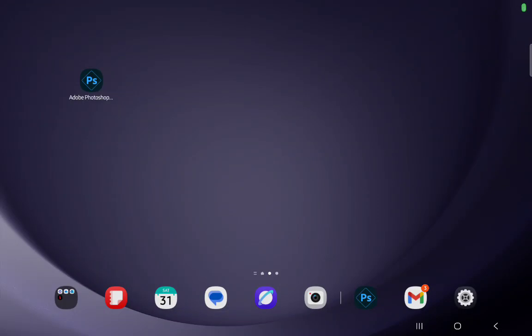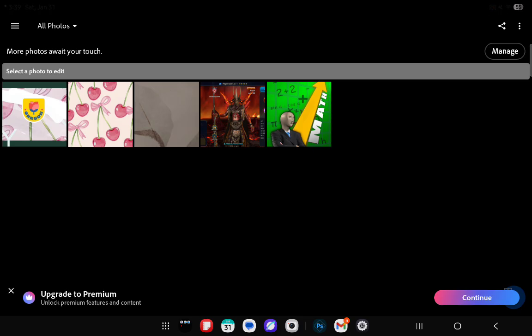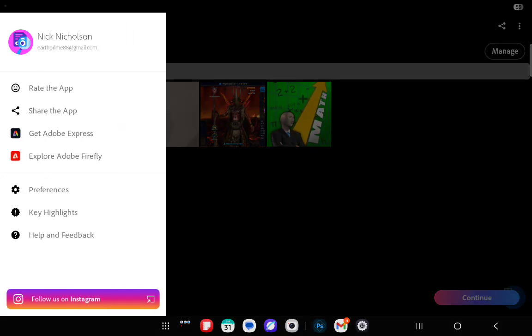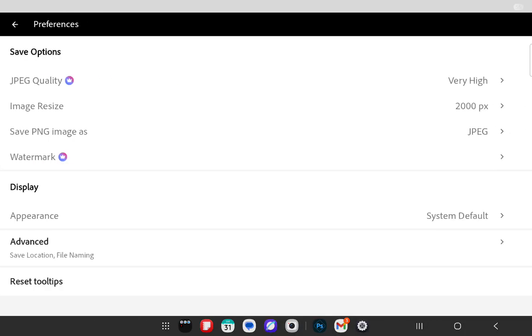Hello guys, in this video I'm going to show you how to change the theme of Adobe Photoshop. The first thing you need to do is enter the app. Once you are done with that and you are in the home page, you can just look in the top of your left corner, press on the three lines there, and after that press on Preferences. And here you can find the display section and the appearance there.